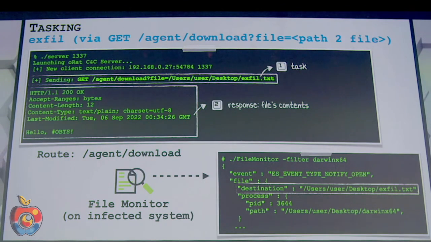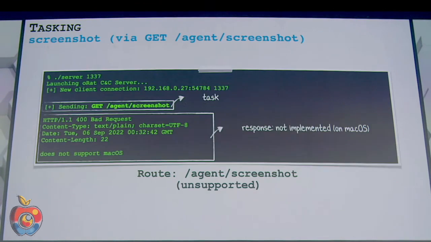We can also exfiltrate files via the download command. Again, the malware is kind of set up as a local server, so its idea of downloading is sending a file up to our server. This takes one parameter, a file path. And you can see when we execute this command, if we have a file monitor running on the infected system, that we can observe the malware, as expected, opening the file, reading its contents, and then exfiltrating it back to our command and control server.